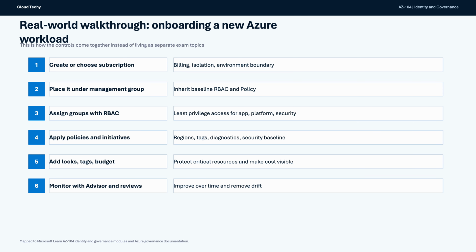Like, do we need a separate subscription because of billing, isolation, or ownership? Which management group should it sit under so it inherits the correct baseline policies? Which team needs access? What is the smallest scope where those teams can do their job? Does the application team need Contributor on the resource group, or do they only need specific roles for app servers, storage, or virtual machines? What policy should apply before anything is deployed, such as allowed regions, required tags, diagnostic settings, or restrictions on public exposure?